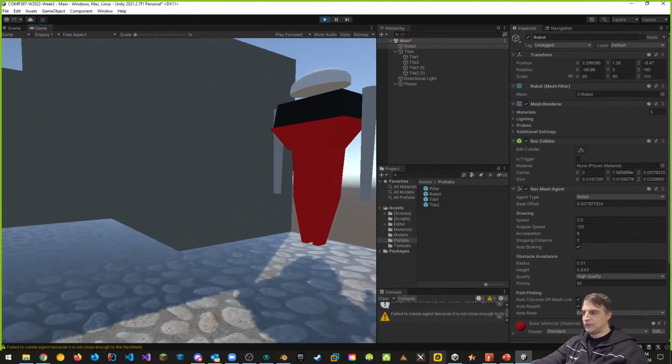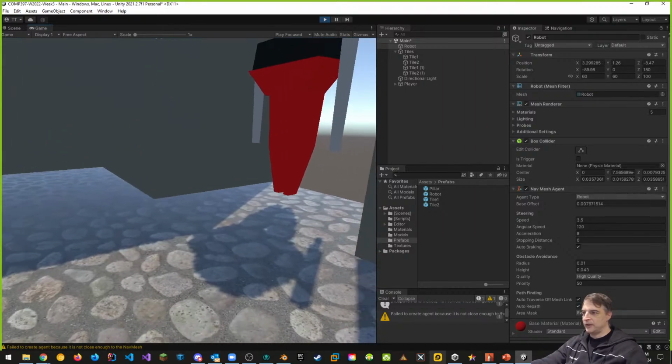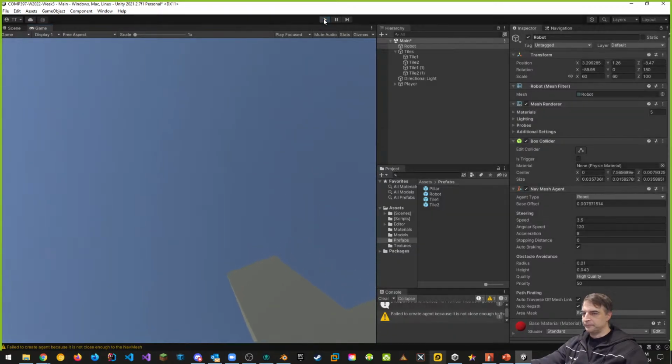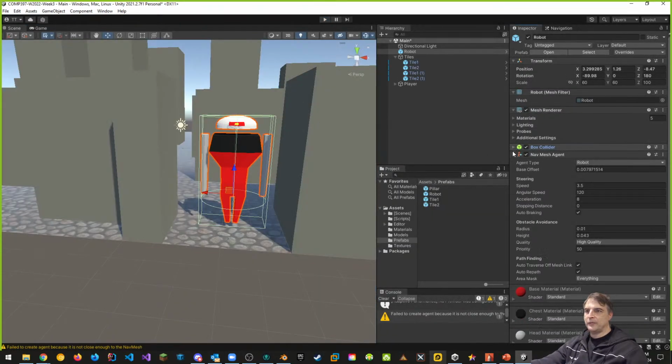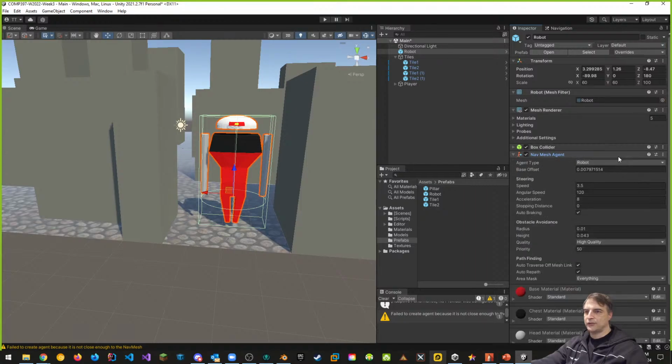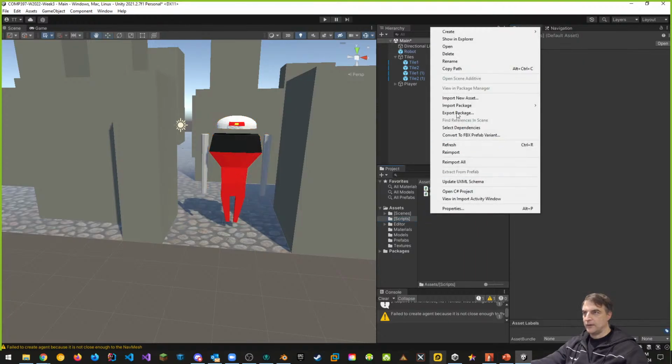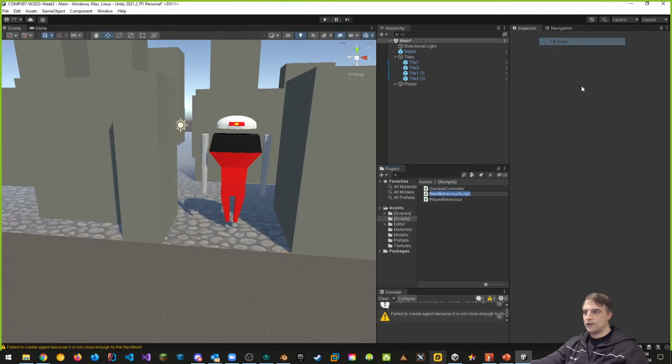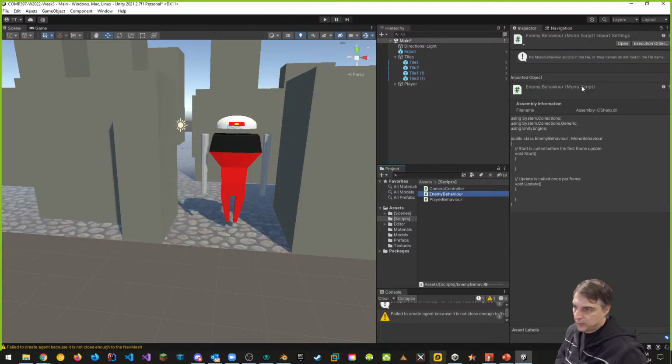Now he's not going to chase us right now. He's not chasing us, right? Because it's not enabled. We need an enemy behavior script. Okay, we need a reference to the Nav Mesh Agent. That's what we need. Let's add that in. So scripts, new, C# script. We'll call this enemy behavior. Okay, there's our enemy behavior script.